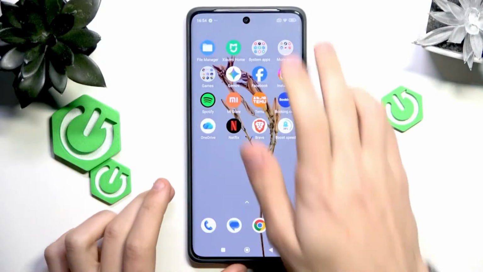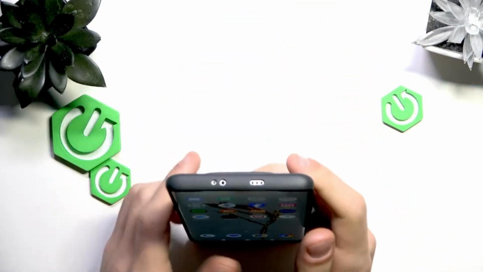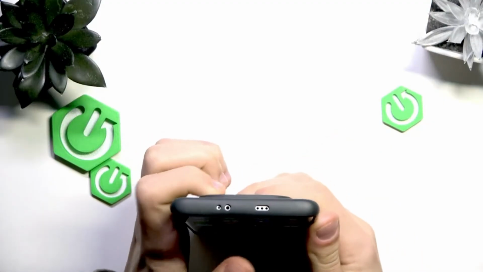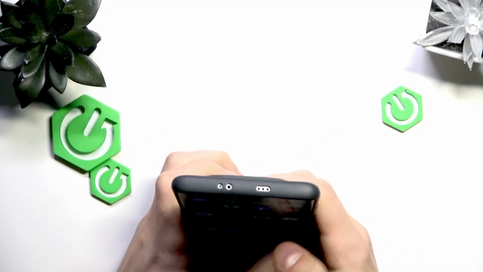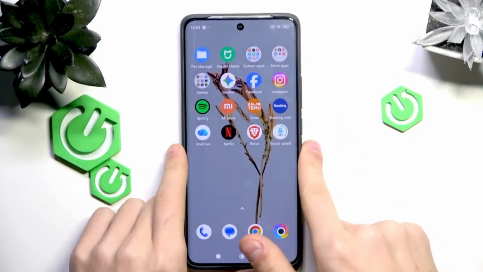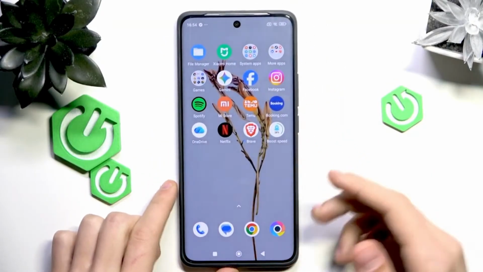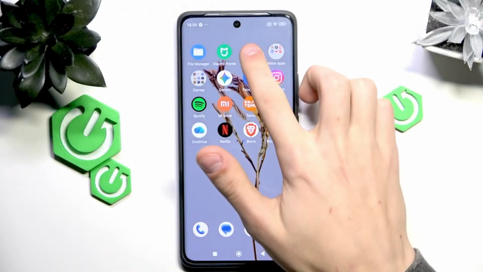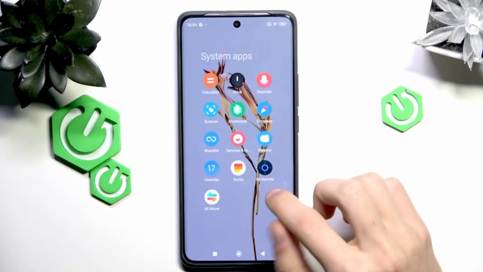So on the POCO M8, if we go to the top, we have this little dot right here. And this little dot is an infrared blaster, which means that it can send infrared signals. So we can use this phone as a remote for pretty much anything that uses infrared light. And to use this option, the first thing that we're going to do is open up the Mi Remote app.